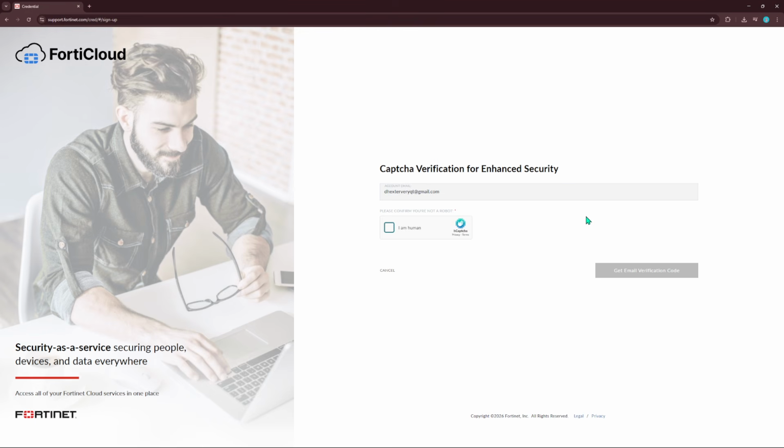If anything doesn't work the first time, like not receiving the code, retry the verification step and confirm the email address you entered is correct. That's it. You've successfully created your Fortinet account and are ready to access FortiCloud services.